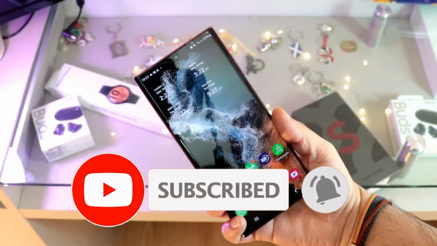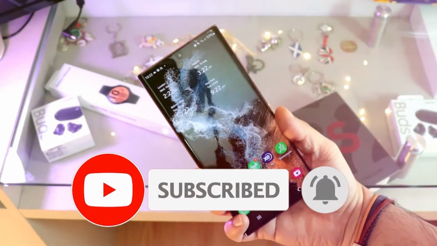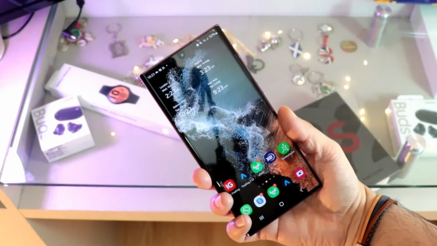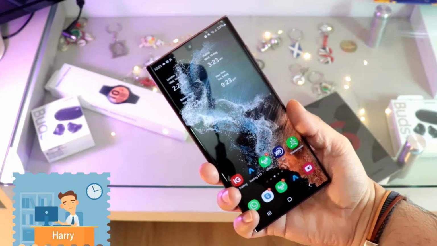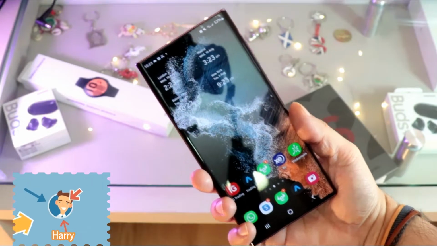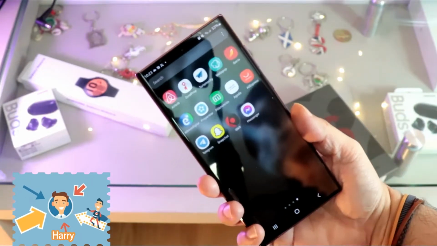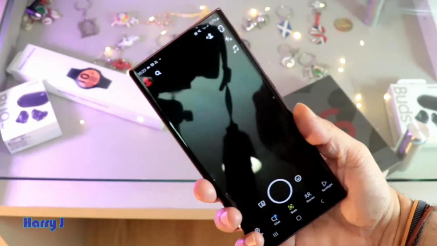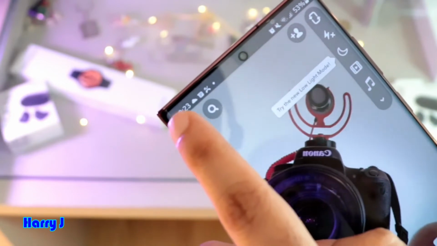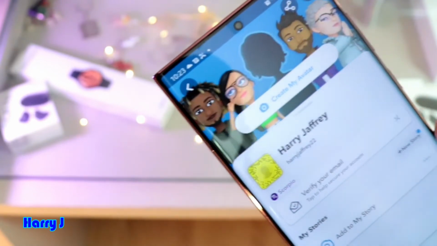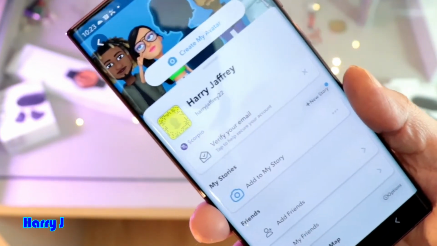Indeed, I'm going to show you how you can deactivate your Snapchat account or delete your Snapchat account permanently. In this case, you have to go to your Snapchat. Here we go. You have to hit your user icon, where you see the name and everything appear here.